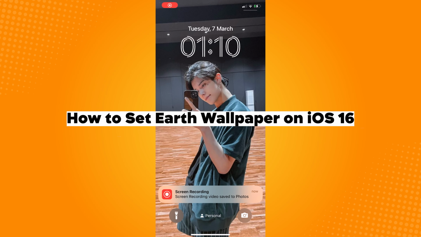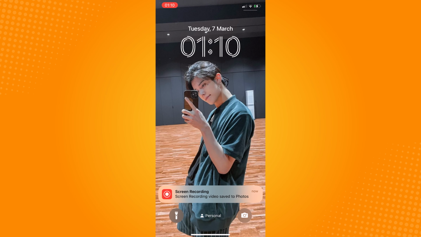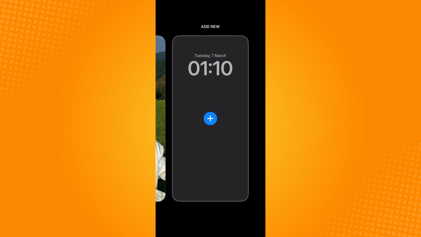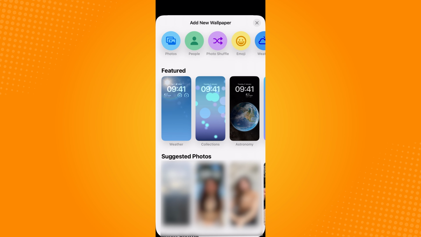How to set Earth Wallpaper on iOS 16. So first step is to go on your lock screen, long press on the empty space, and this one should appear. Now swipe left until you see the plus icon. Tap on that, and in here, you can now see the Earth Wallpaper.